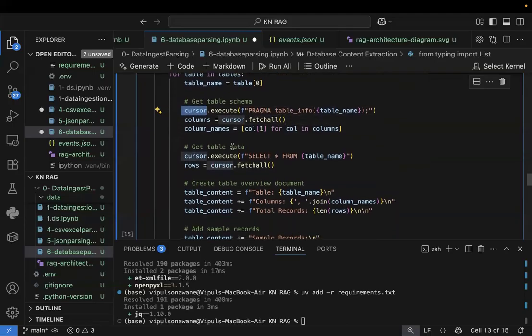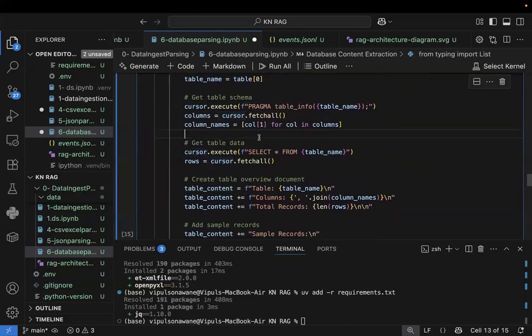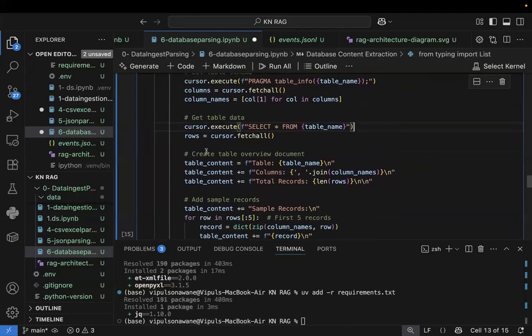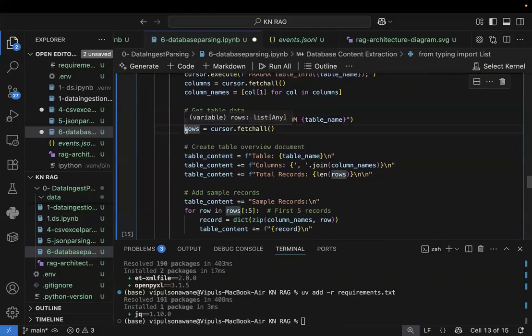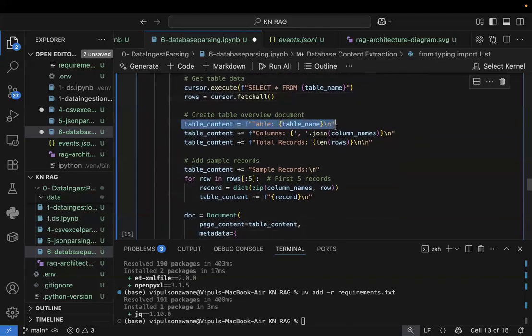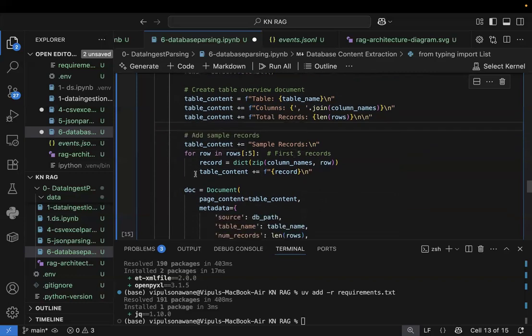And then every column name will be taken up. Then we'll go ahead and read from the table name and fetch all the rows. Here you can see table content, which is a local variable where I'll be putting all the information, like the table name, column names, and total records, appending inside this, and this will be further added into my documents, right?